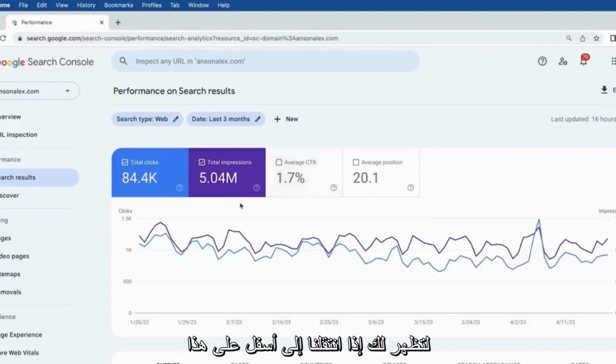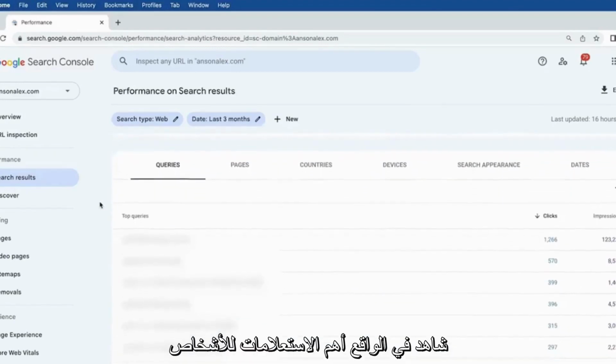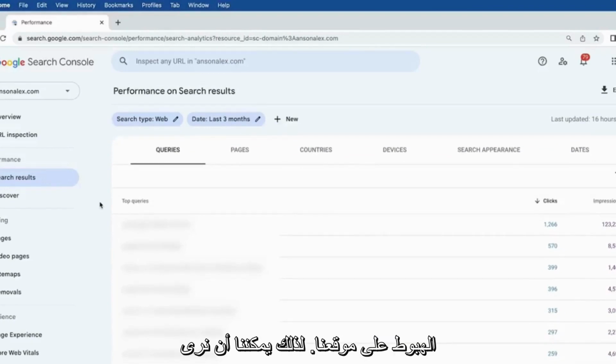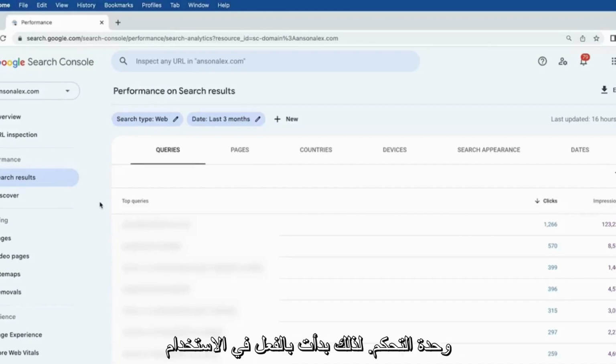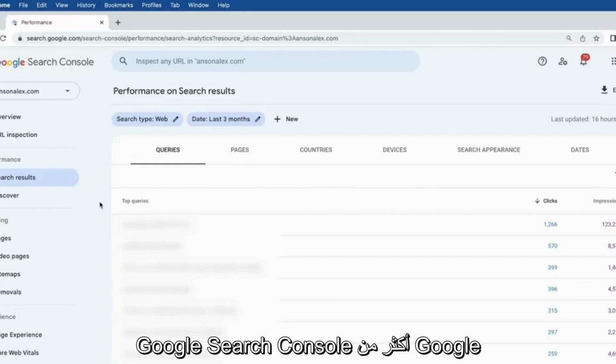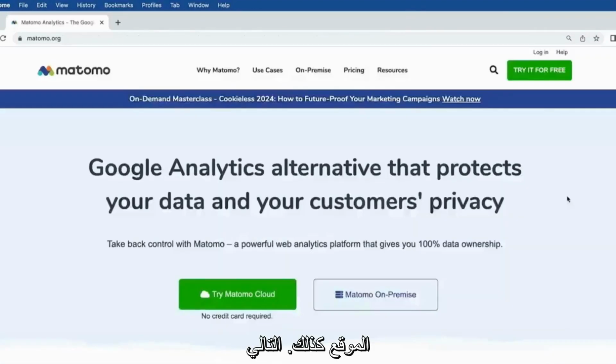One other thing that I want to show you is if we scroll down on this Google search results page, we can actually see the top queries for people landing on our website. So we can see the top queries, and this is something that we can't see in Google Analytics anymore, but we can in Google Search Console. So I've really started using Google Search Console more than Google Analytics because I find that the information is more valuable nowadays. So definitely get this hooked up to your website as well.